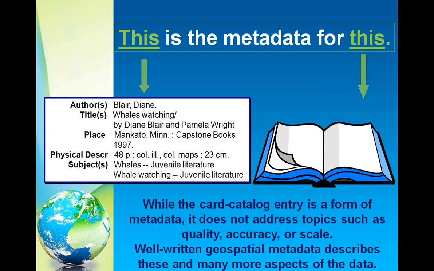Note that the card catalog entry does not speak to the quality of this book, such as I go and pull this book off the shelf and somebody had spilled coffee all over it, and I can't read half of it, or it's waterlogged, or somebody's dog ate the one page that I need for a reference. So that's one thing that the card catalog does not speak to, is the quality.